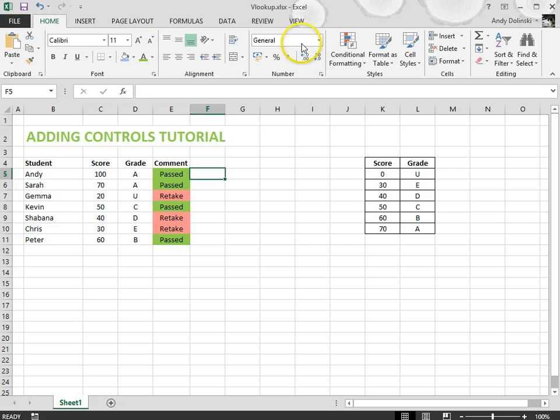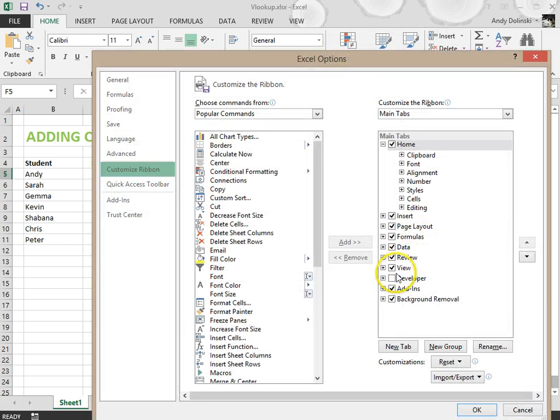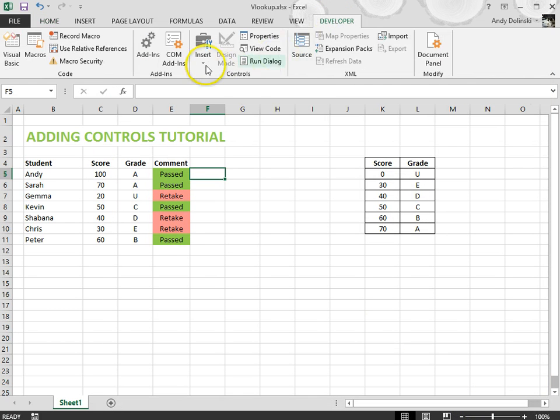So to do that, I need to add the developer ribbon, and the easiest way to do it is just to right click on any one of these tabs, right click, go to customize ribbon, and then add the developer tab and then click OK. Once you've got the developer tab there, click on it, then go to insert, and you want to look for the thing that says scroll bar, which is this one, scroll bar form control.